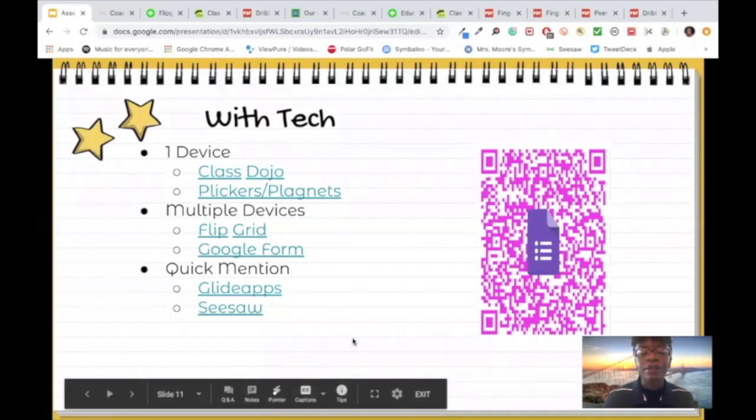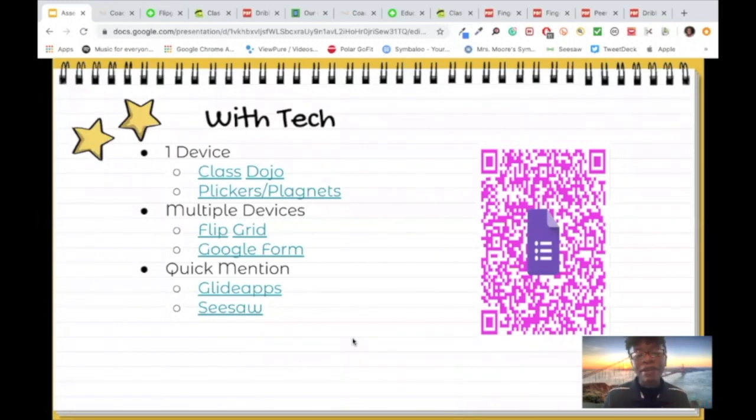The last one is Seesaw. I'm just doing a quick mention on this one because I don't use Seesaw often. Well, let me say this. I was not using Seesaw often when we were in school. Now, since we've been doing online learning, I have been using Seesaw every week.